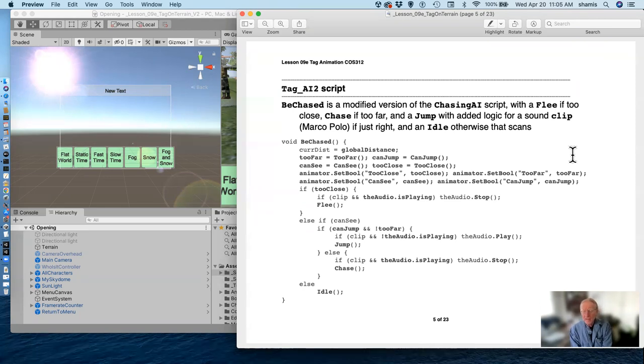I've also added a little sound script here, if it has an audio clip, it either plays or stops that audio clip. So this is just a little addition.